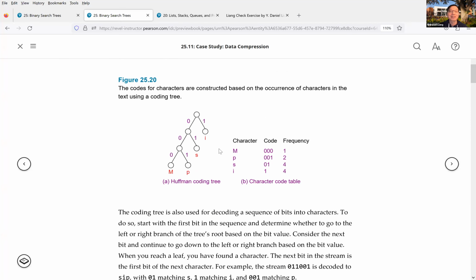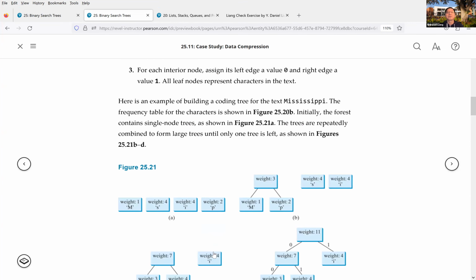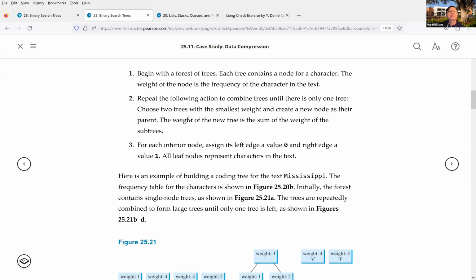And then we're going to build this forest. So this is the forest. Eventually we'll get just one tree. So now the forest is a lot of trees. So what do we do in the next step? Next step, we're going to repeat the following actions. So here is the second step. This is to repeat. So how do you repeat it?